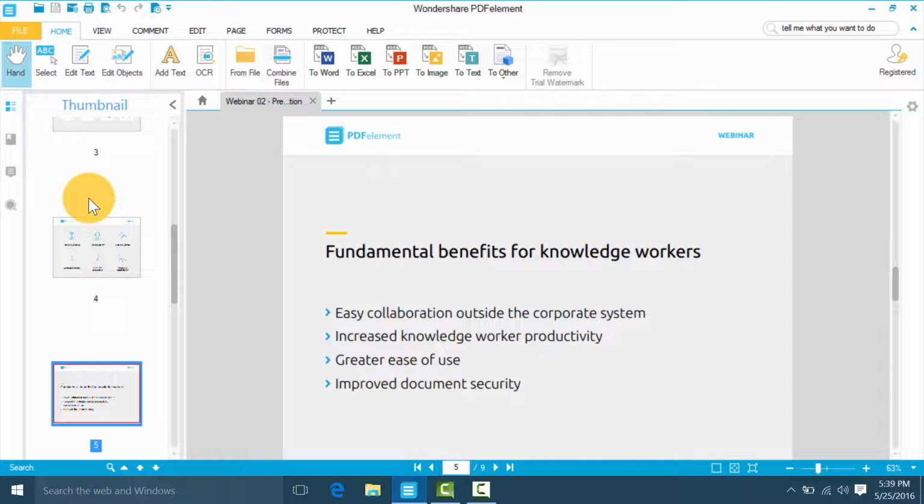PDFelement offers four fundamental benefits for knowledge worker collaboration. Easy collaboration outside the corporate system. PDFelement allows users to participate in critical collaborative workflows across different file formats, platforms, browsers, and devices. Increased knowledge worker productivity. PDFelement delivers a rich feature set designed to enhance knowledge worker productivity when combined with productivity software such as Microsoft Office.